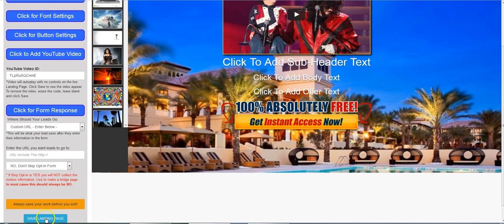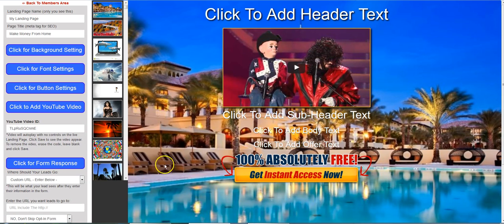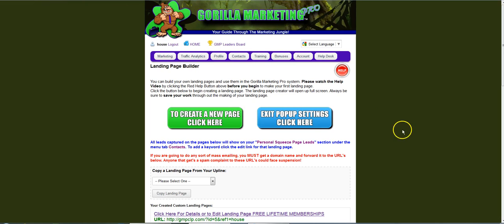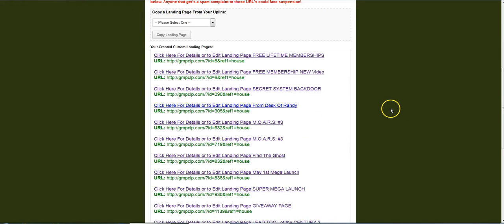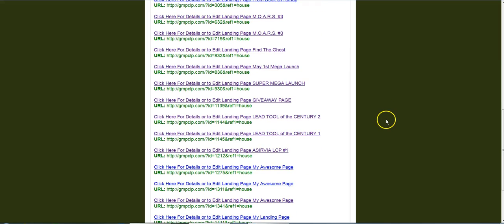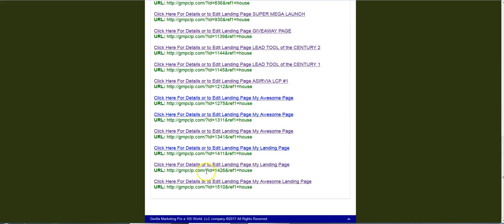Once you've done that, click Save Landing Page. The page will propagate, then it'll come back to here. Now click back to Members area at the top, and now it's going to take you to your landing page control panel. Now, what you can do at this point is look for your landing page, and you'll find the link for it right here.